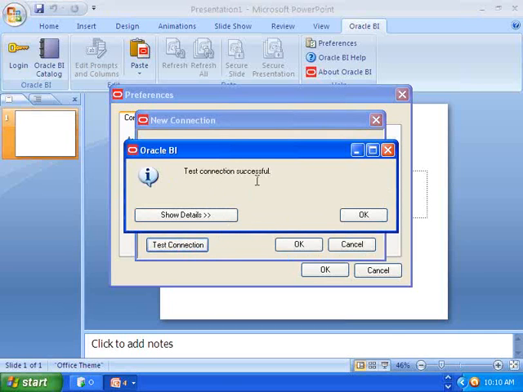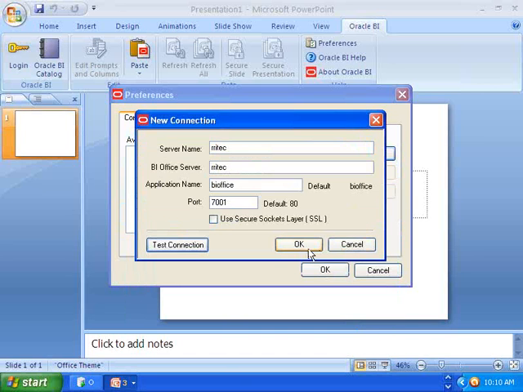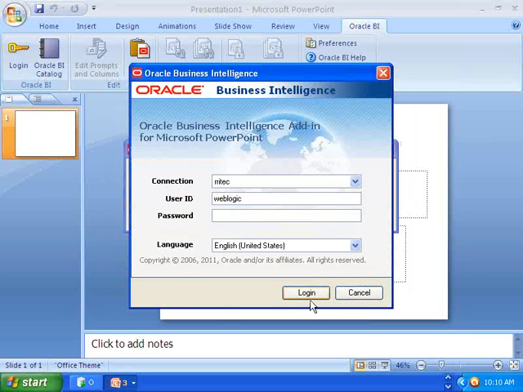That connection is what, sir? Successful. You can go for show details. Test connection successful. The available URL is shown here. Now click on OK. Again OK. Again OK. There are chances. In my machine it is a success actually.